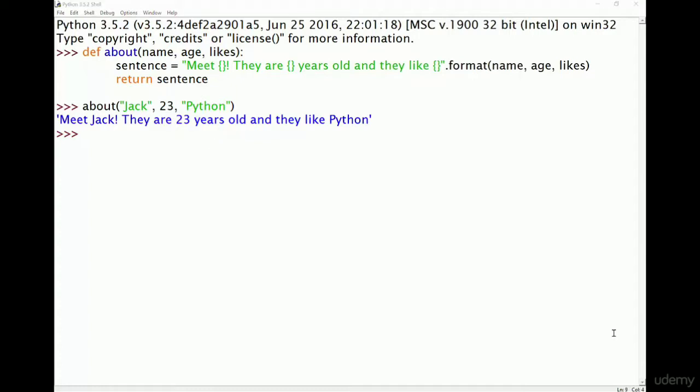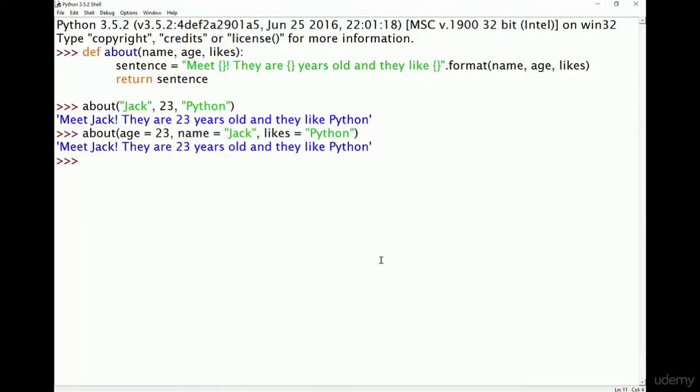But we can enter our arguments in any order we like, as long as we make it clear which parameter they associate with. And when we do that, they become keyword arguments. So let me show you what I mean. Instead of typing it like this, which requires every one of them to be in the correct order, what we could do is we could say age equals 23, comma, name equals Jack, comma, what was the other one? Likes equals Python. And when I run that, it's going to give us exactly the same thing, but you can see we've got some flexibility in the order. These are keyword arguments because each argument is associated with a keyword which matches the parameter in the function definition.